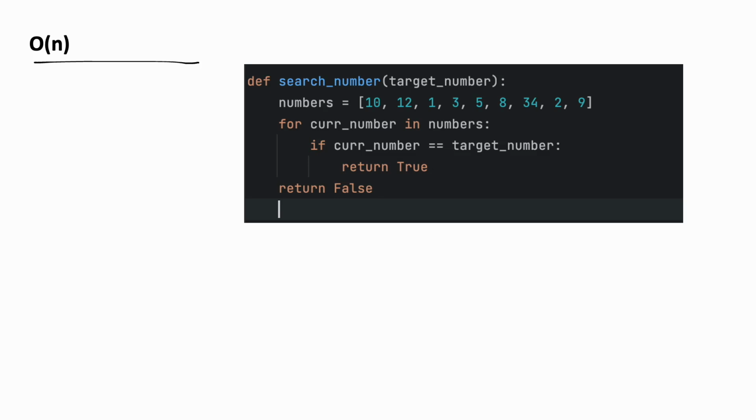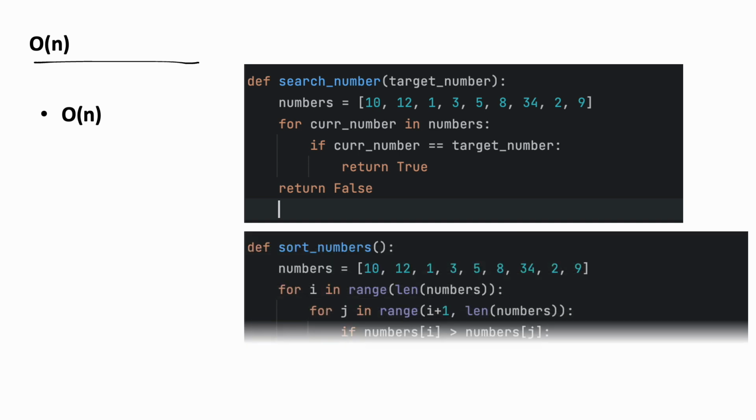So what is the time complexity here? Order of n. What is n here? Input size. So if the given input size is 100, then it will become order of 100. So that's why we represented it as n, so that it can be represented for any given input.